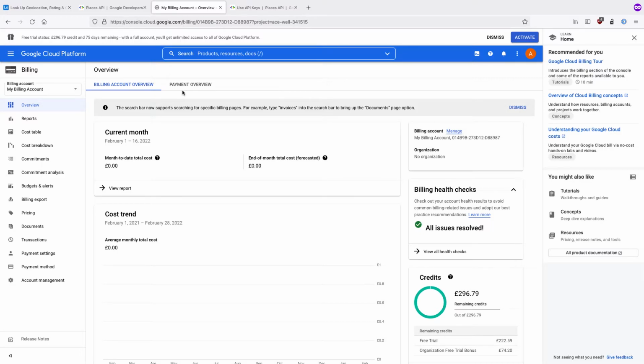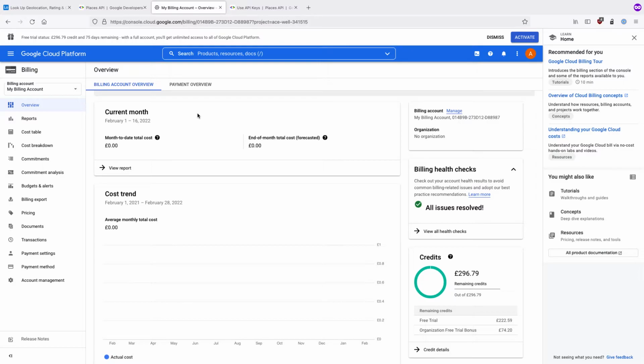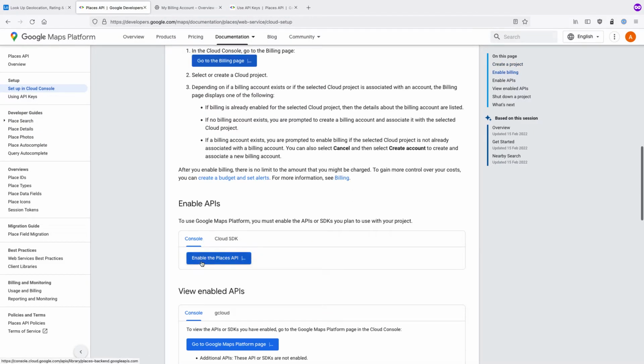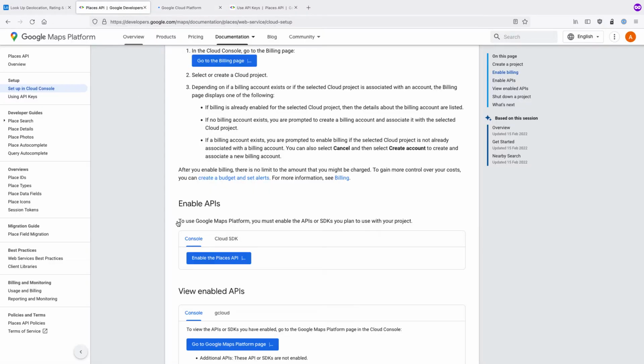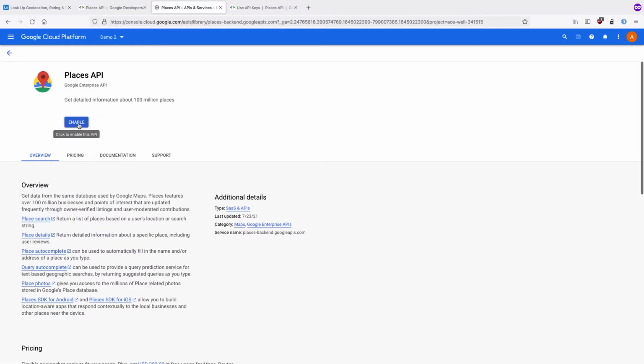And this is because this Places API is a paid API, but there is a free quota and the amount per request is very low. So once you've done that, you'll need to enable the Places API on this new project. So again, from that same page, click on enable the Places API and click this enable button here, making sure that your project name up here is the correct one.